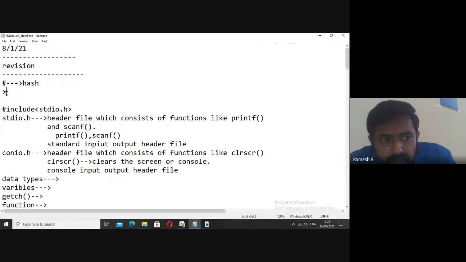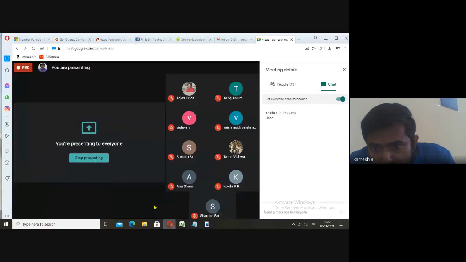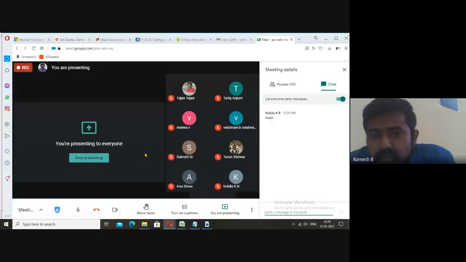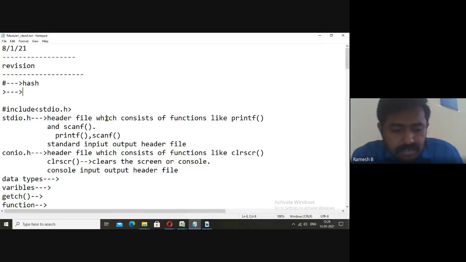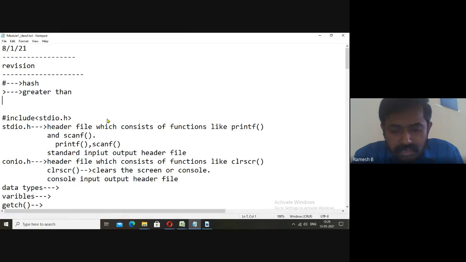Now what is this symbol? Type me in the chat box. It is greater than. Okay. Similarly, if you take this symbol, it is lesser than.